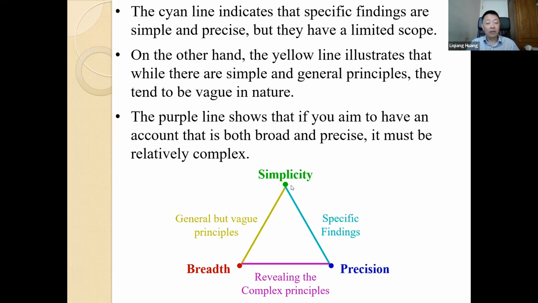And on the other hand, we have those general principles, general notions. In psychology, we have, for example, working memory, which is what I'm working on. That's a very broad concept that can be used in many situations, but it's vague, and the way of using it is always a bit different in every case. So those are the general but vague principles, which are the yellow line. Both of those you can easily find in the literature.